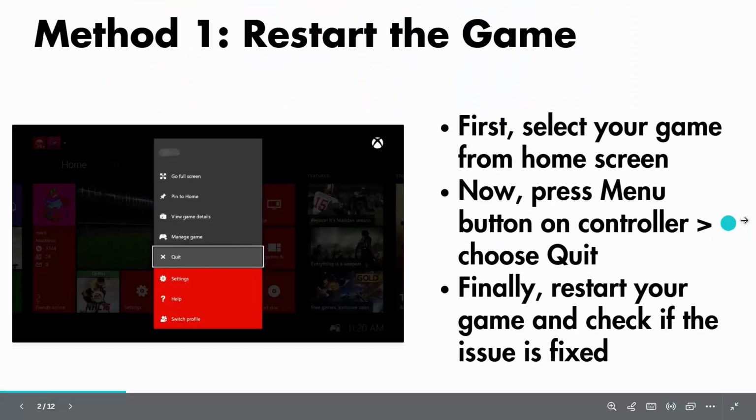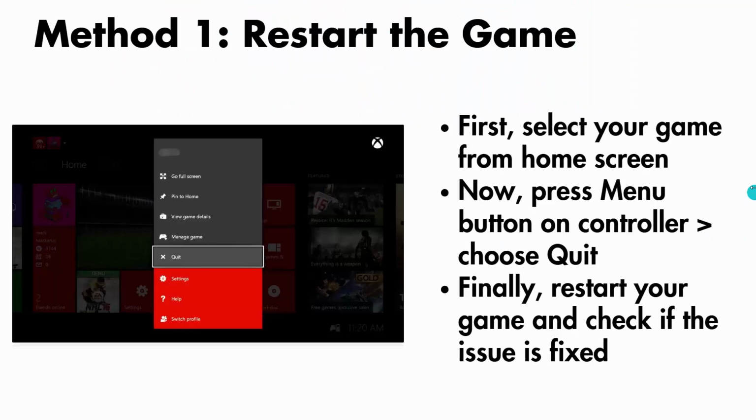The very first method is to restart the game. For that you have to select your game from home screen. After that press menu button on controller, then select quit. Finally restart your game and then check if the issue is fixed.